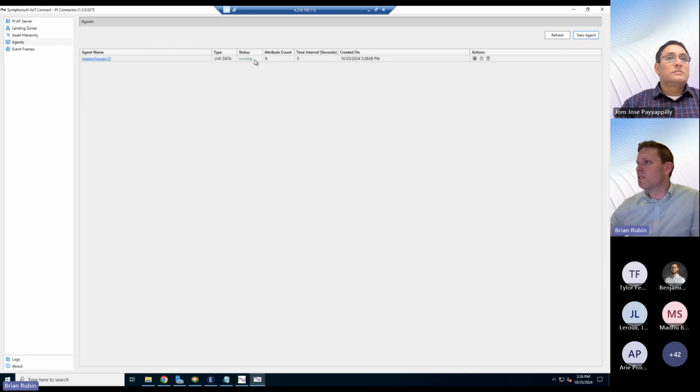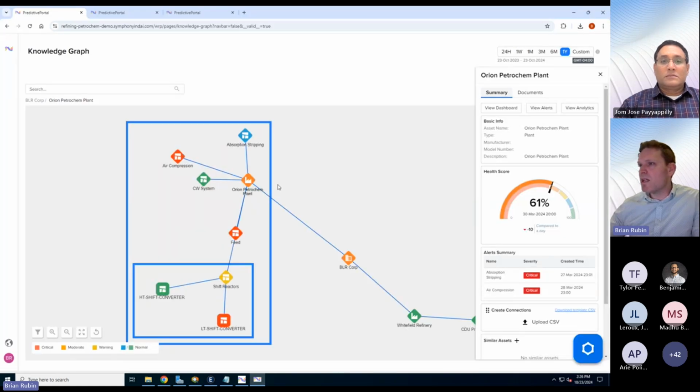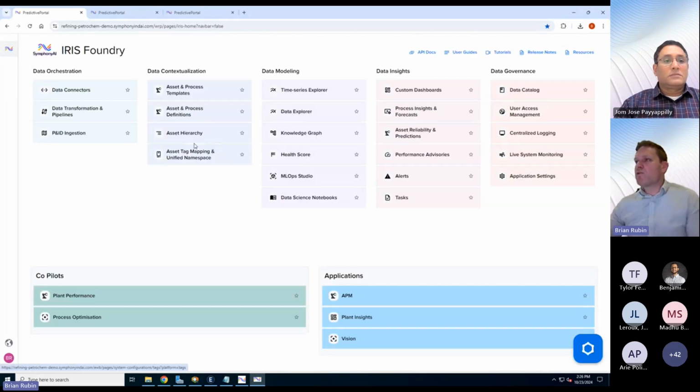So I'm going to push it. Now it's created and it's running. I can stop it, restart it, delete it, modify it, whatever I want to do. Okay, so now we have the data connection. Now let's go back to my IRIS Foundry.